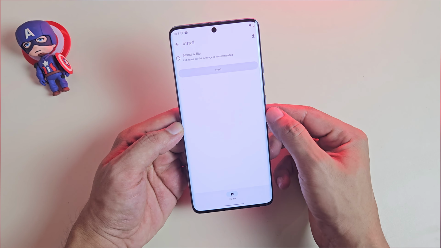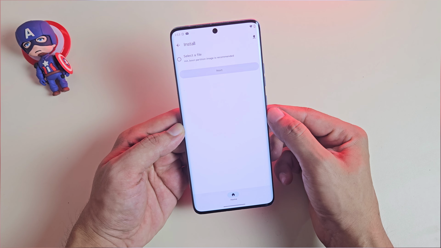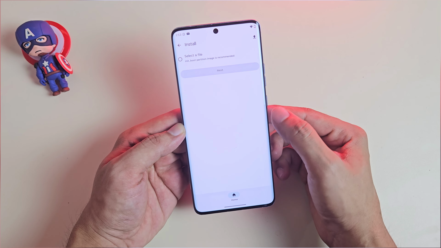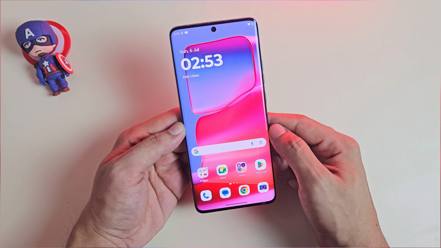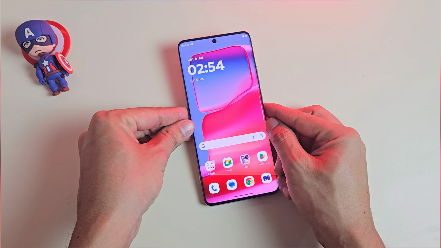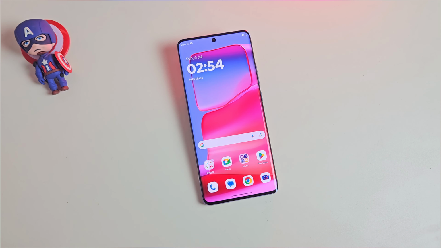Tap the Install button. The app will ask you to choose an init boot file to patch. This tells us what file we need to download later. If it asks for a boot image instead, we'll need that file. Now we know what we need and whether your phone supports KernelSU. Let's continue with bootloader unlocking.